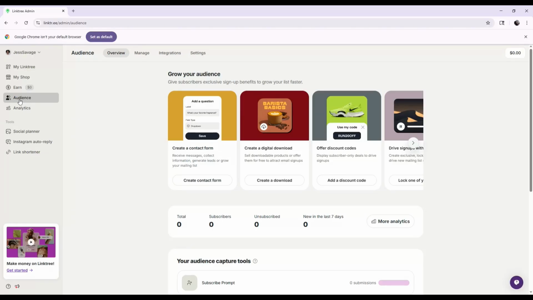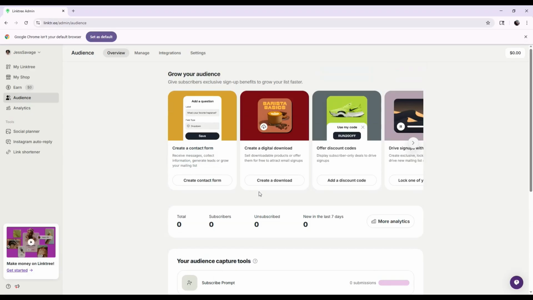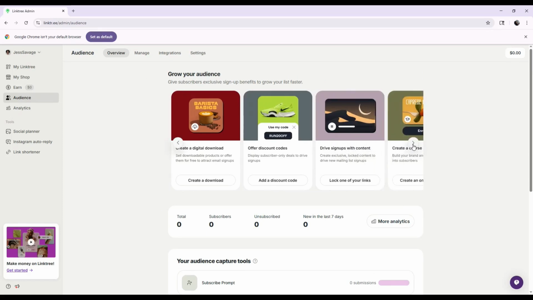And before we wrap up this video, I want to talk to you about one important thing, and that's monitoring your audience. Now, I just set this Linktree up, but I want to show you exactly where you can monitor your audience capture tools. This will show you how many people have subscribed to you, on top of how many people have downloaded your digital products or courses. And at the top of this page, Linktree is going to show you how to grow your audience. So be sure to take a look into these tips as well.